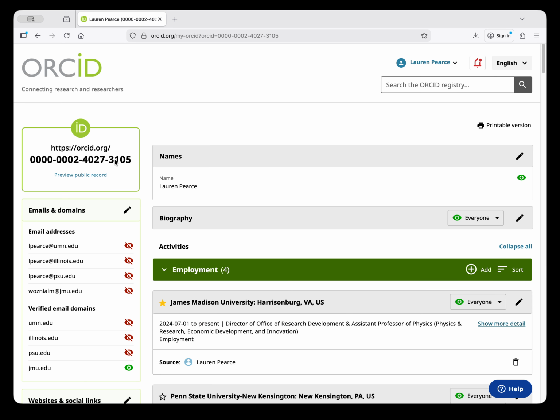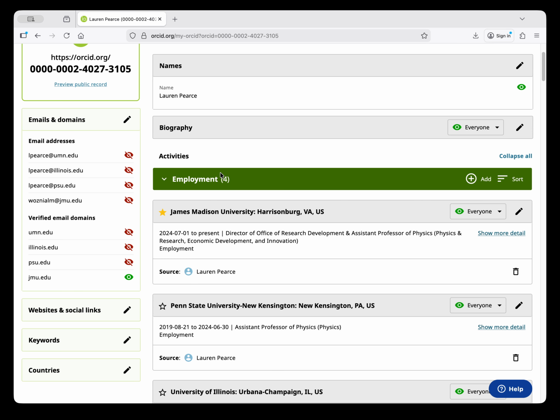So this is my ORCID profile. You can see up here on the left is my ORCID ID number. Unlike a social security number, this is public and there's no problems with that. In fact, in my field, we usually submit the ORCID ID when we submit our papers for publication. So there are different sections in ORCID you can fill out. We'll go through a few of them.